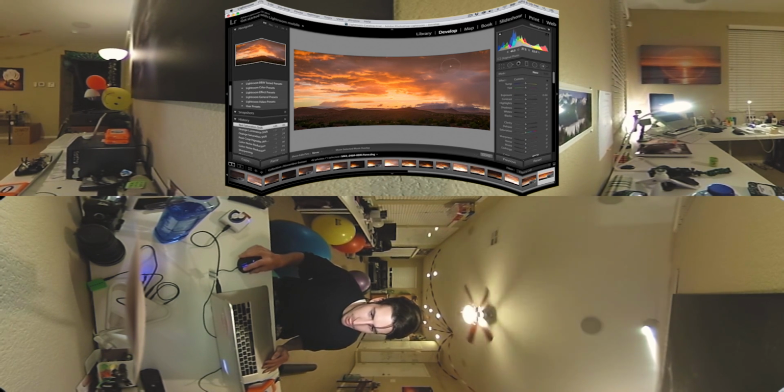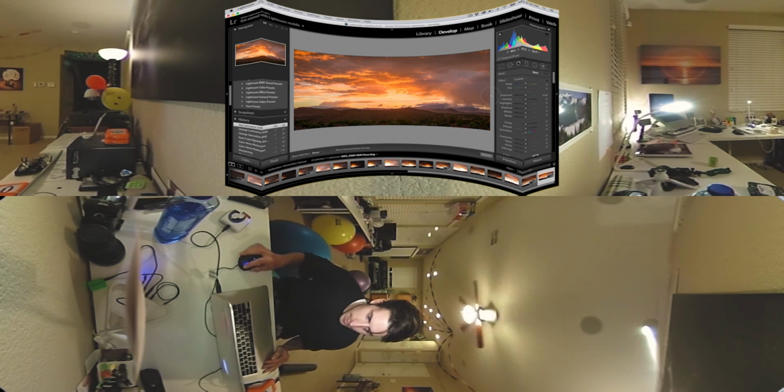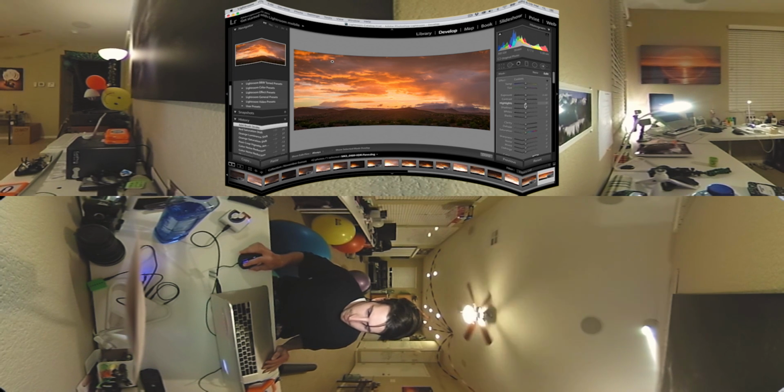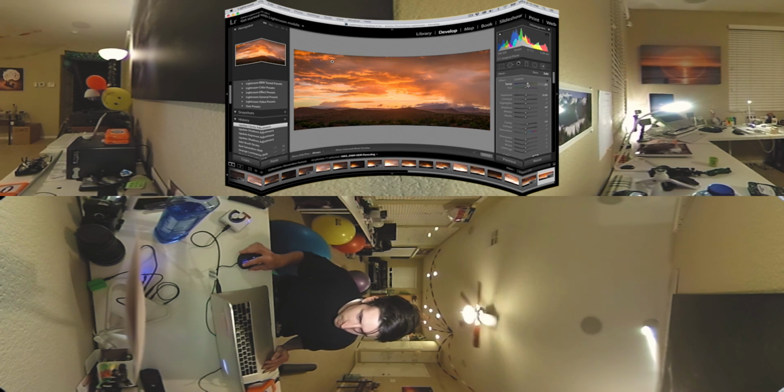I feel like the clouds are a little bit dark, so I'm gonna paint them in a little bit. And bring them up. Give them a little clarity action in there.